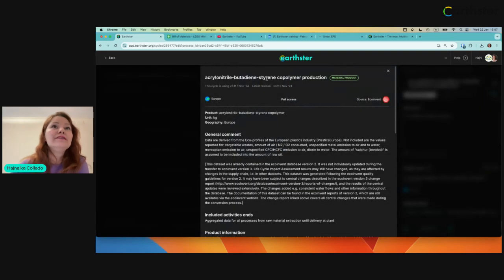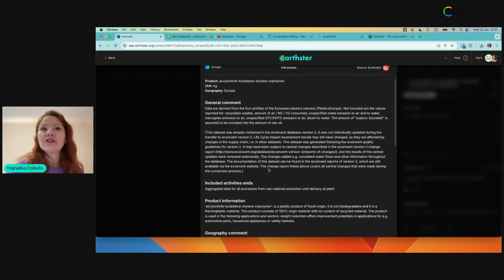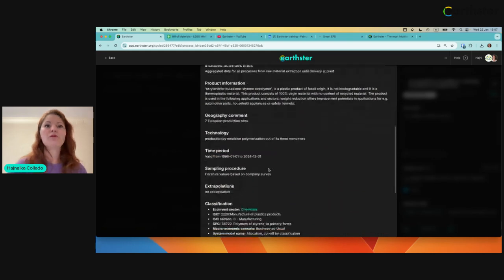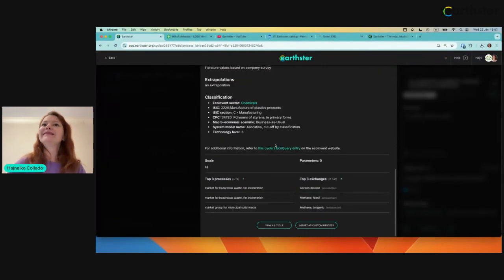You see all the information about their own documentation related to this dataset. I'm having full access to it, so the same thing as a full Ecoinvent license. And if you don't have one, this information is the same, but you see a bit less information. And this is the basic information about the cycle. Now you have two options.